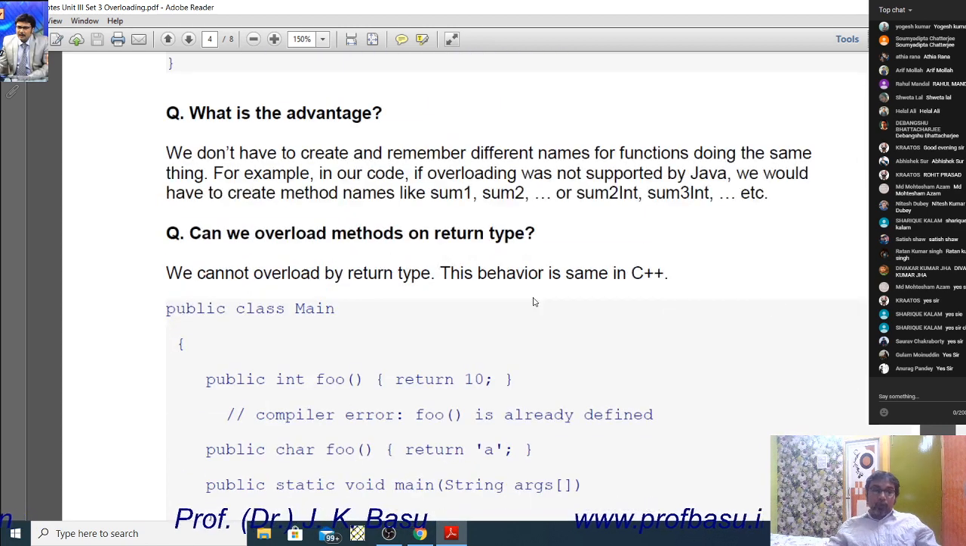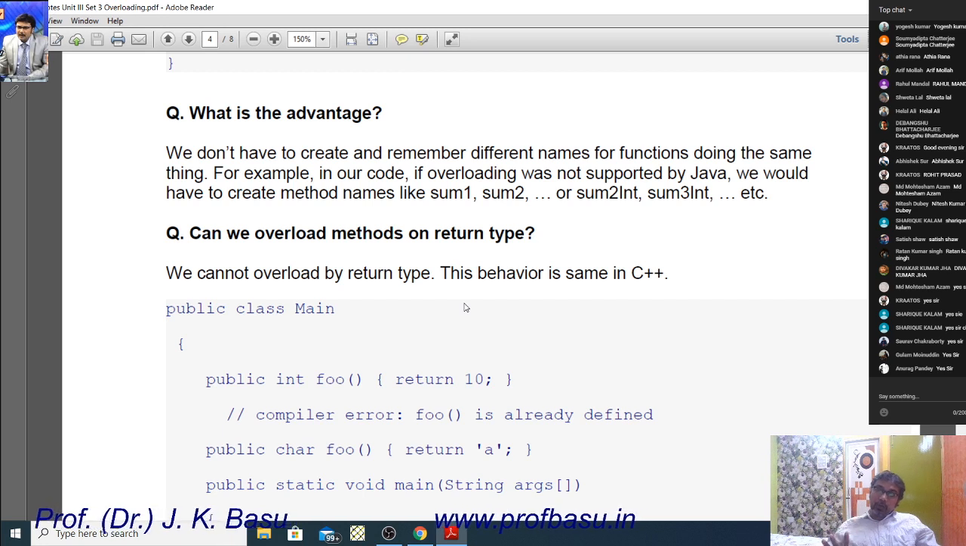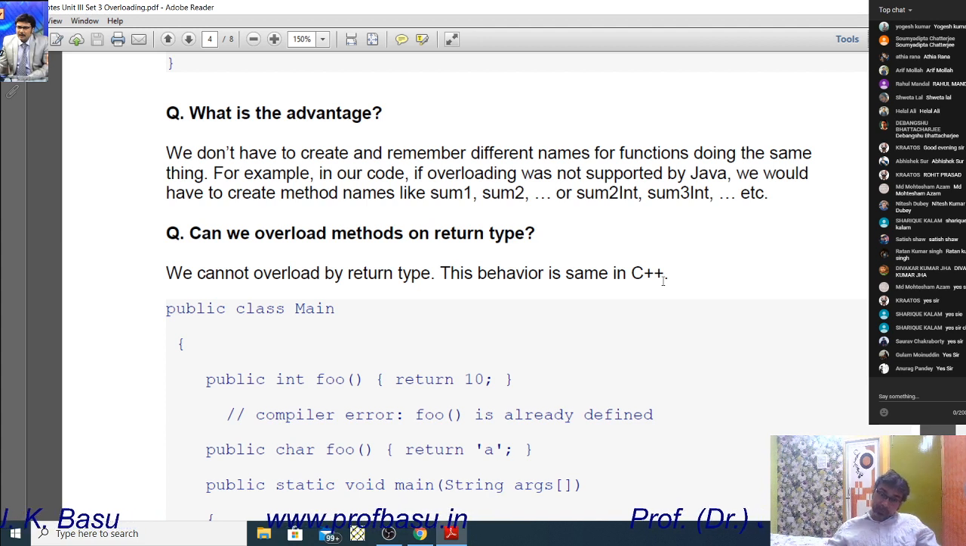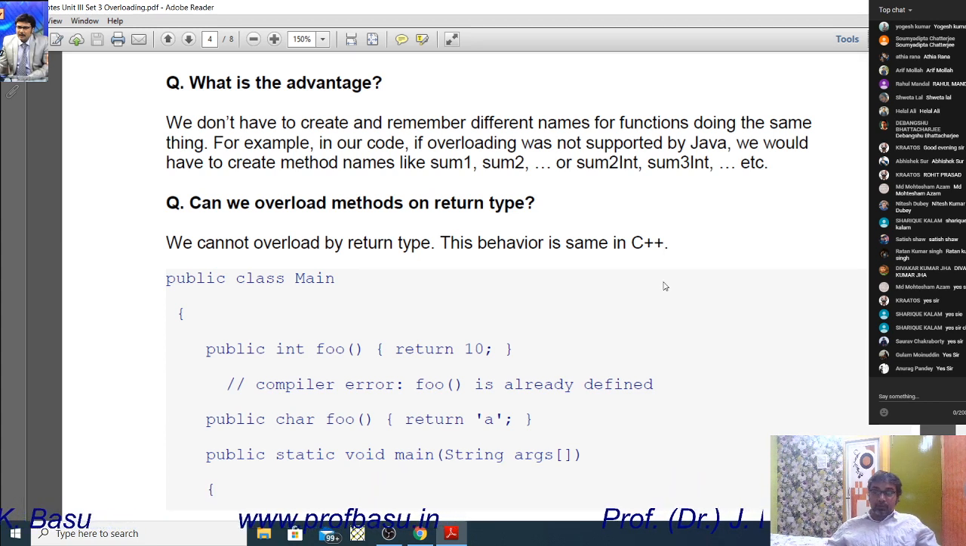Next question, can we overload methods on return type? We can overload the arguments, but can we overload the return type? We cannot overload by return type. This behavior is the same in C++. In C++ also we cannot overload by return type. Return type must be the same in overloading. But here we can do that with an alternative approach, which I am discussing.